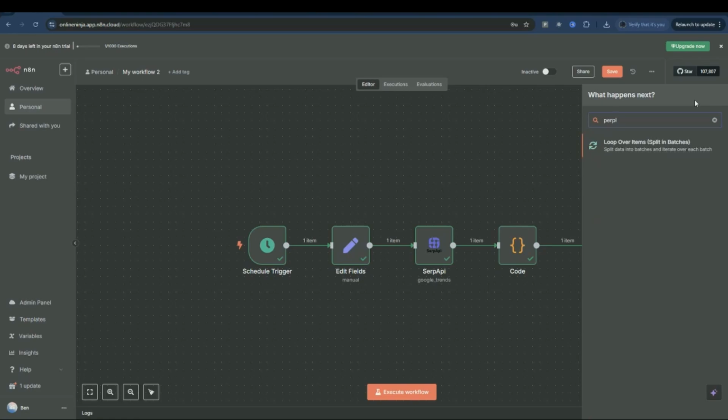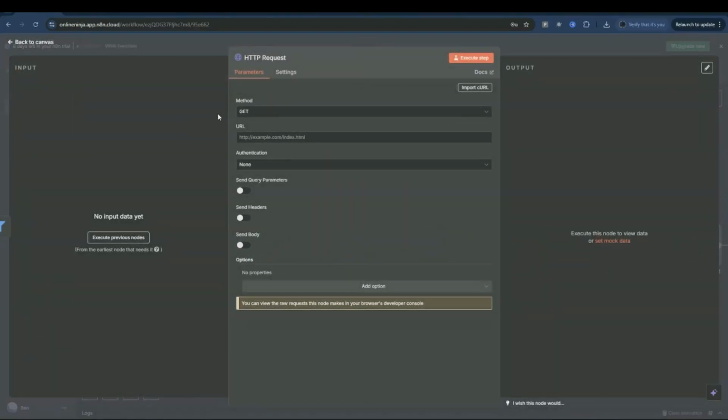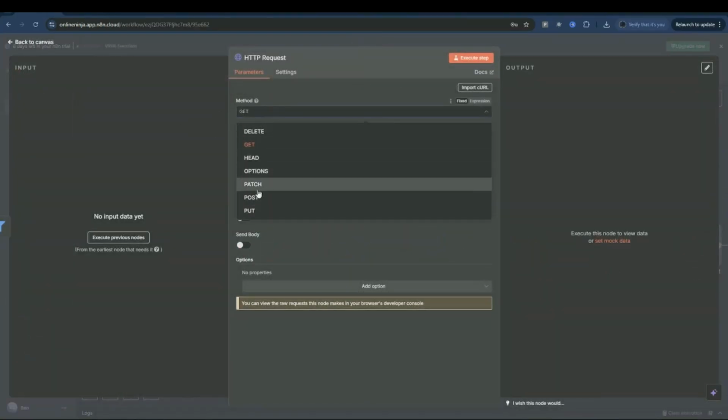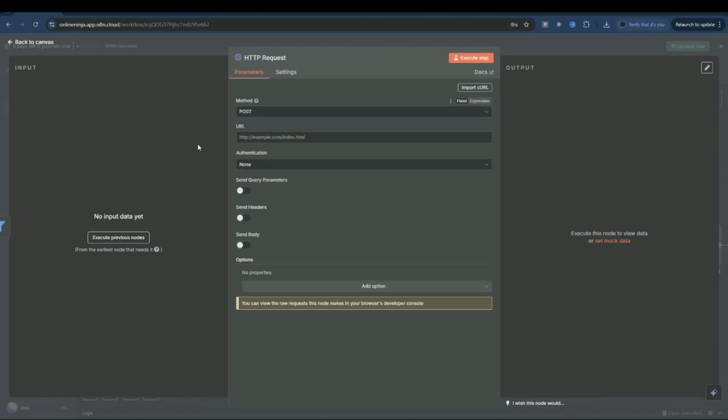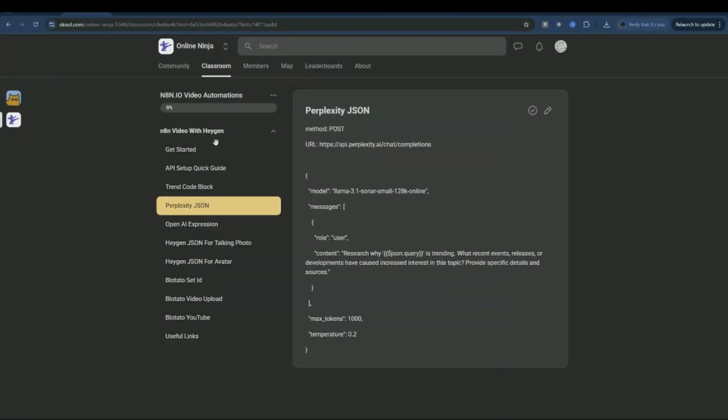So not every tool is basically an available node in n8n, but what we can do instead is do a HTTP request. There it is there. The method is going to be post, because we're going to post some information over to Perplexity. And for the URL, I'm just going to grab it from the notes here. It is this one here.